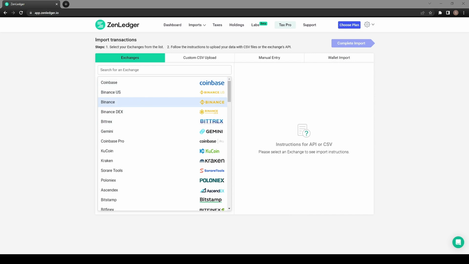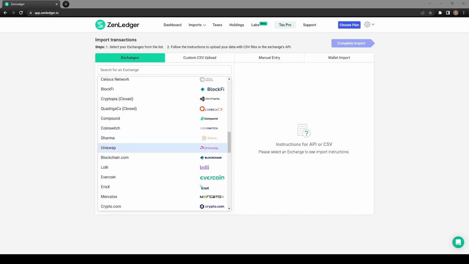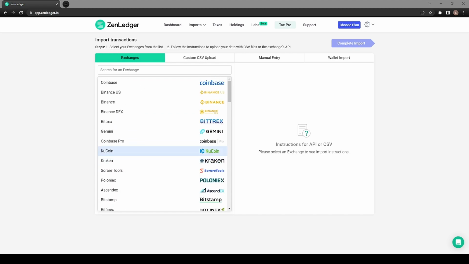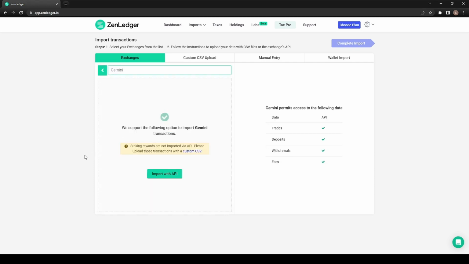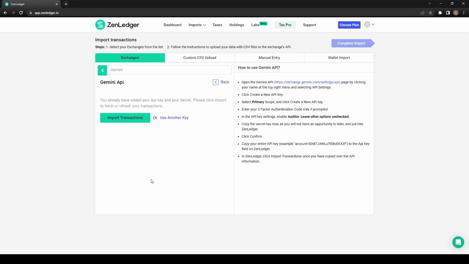ZenLedger has native support for tons and tons of different exchanges and blockchains and even custom CSV formats, a lot of different ways to get your data into the account. I'll show you an example here with Gemini. Gemini is an exchange, and we're going to import here through API. I've already set up an API integration for this demo, but it's not that hard if you've never done it before. You can create an API key through Gemini.